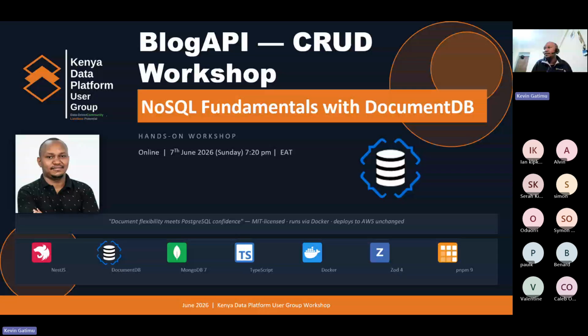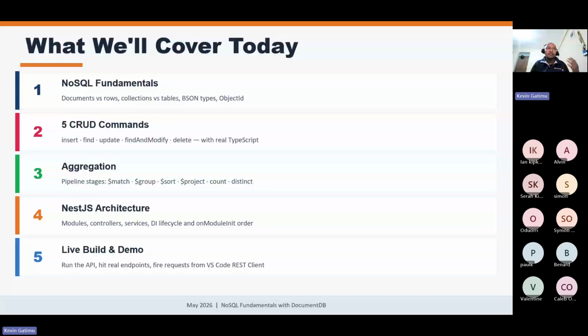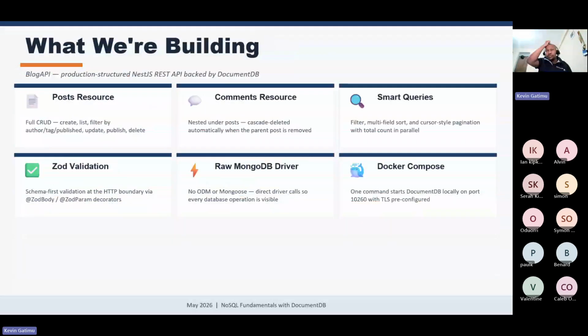So we shall do the NoSQL fundamentals. We do some CRUD, we do some aggregations here and there, and then we shall talk a little bit about NestJS architecture, how you're going to groove these up, like the MQL with our Nest applications to do a few things. We shall use a simple application, the second simplest. The first one is to do now, we'll be using a blog application. So we shall have posts and comments.